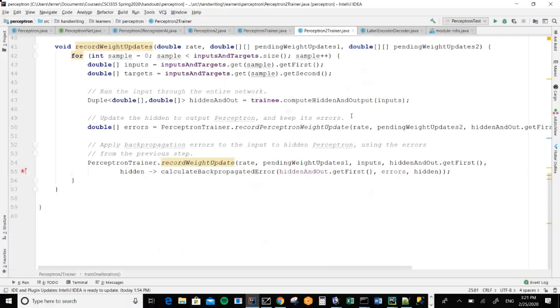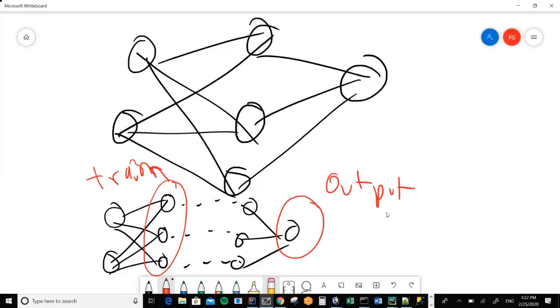Now, we update the hidden to output perceptron, and we keep its errors. So let's look at this and think about why this is the case. The first thing we're going to do is train this perceptron. And to train this perceptron, we actually don't need to do anything different than we already have. What do I mean by this? These hidden values here are the inputs for this perceptron. And of course, we've got the outputs and we've got the errors. So we just feed in these hidden values as the inputs, and it just happily trains as it did.